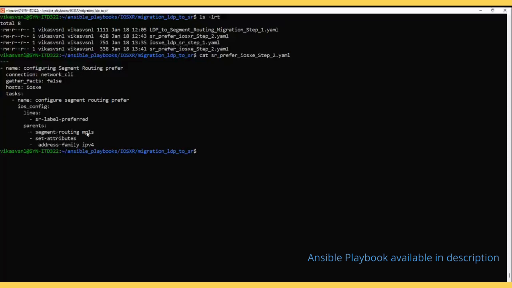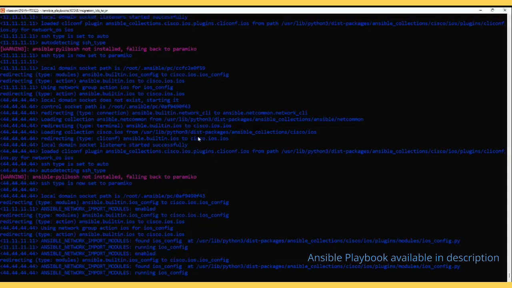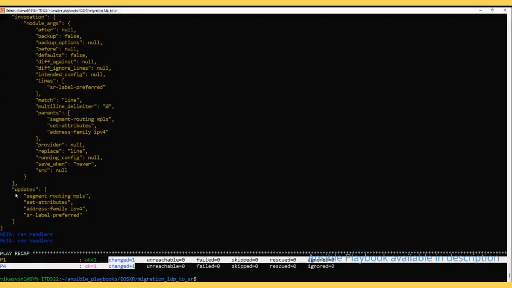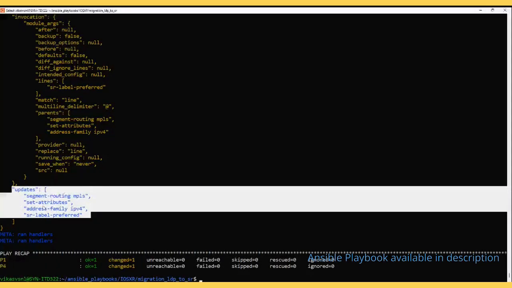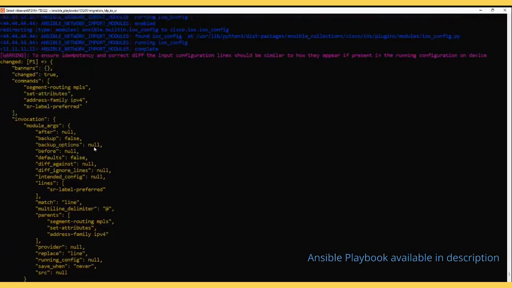We go to segment routing mpls, set attributes, and under the address family we need to put this command, SR label preferred. This is the inventory for iosxc. We have two hosts. Okay, here we have done the changes on the iosxc box also, and these are the updates in segment routing mpls set attributes. This is for the P4 and this update is for P1.